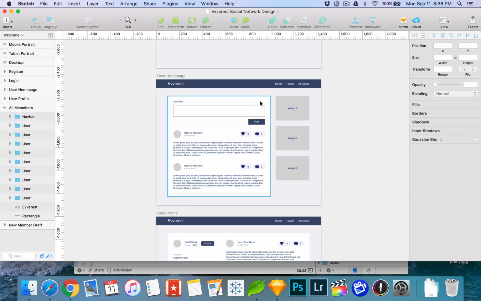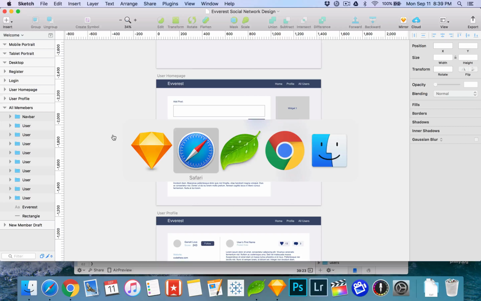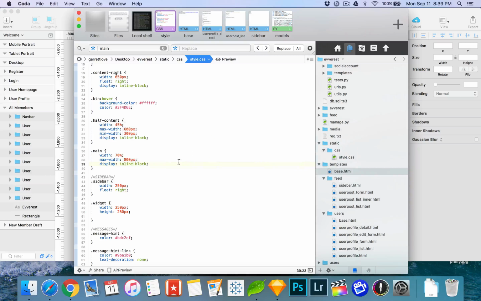Thinking the button should probably be just right here, or maybe widget number 1 should be the button, and widget number 1 doesn't have to be massive. It doesn't have to be 250 by 250 pixels. Let's try doing this bit right here, this main content area. So what we're going to do is come back over here.